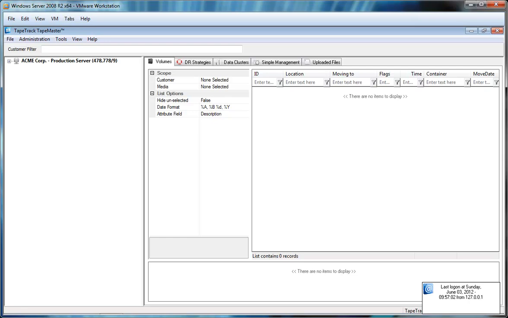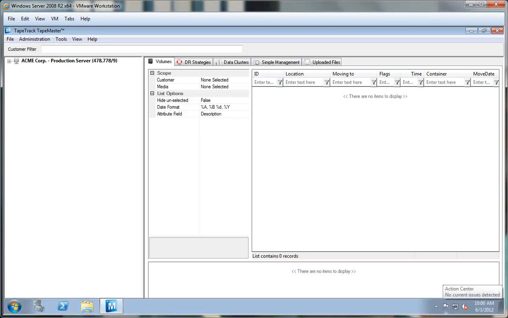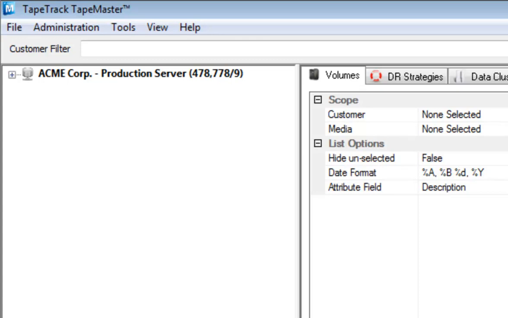In this video, we're going to be taking a look at the customer tree component of TapeTrack TapeMaster. The customer tree appears on the left-hand side of the Explorer view of the TapeMaster product. At the top node of the tree, you'll see a server owner, a server description, and exactly how many tapes that TapeTrack server is managing. The number on the right-hand side represents how many tapes are moving from one point to another.